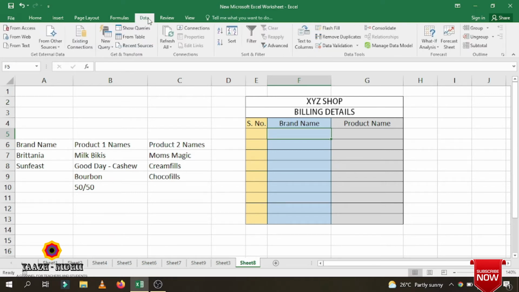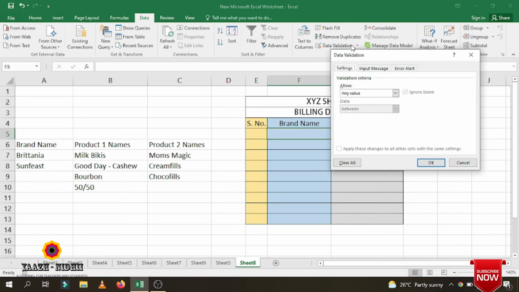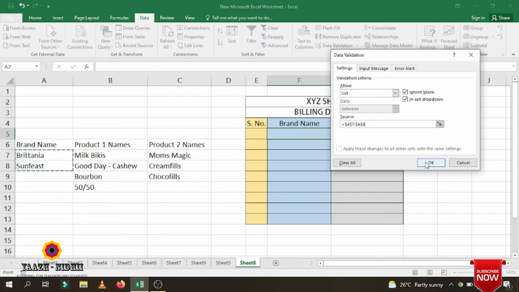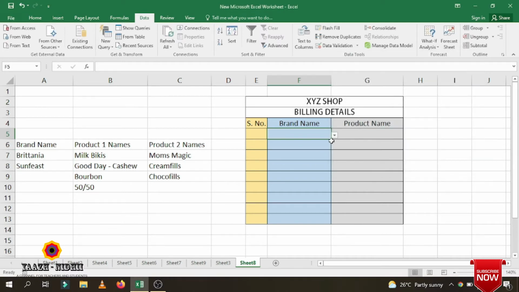Go to Data, go to Data Validation. Here the pre-selected option is Any Value; you have to select List. The categories are Britannia and Sunfeast. So select these two categories first and click Enter and take OK. Then you can drag it to the entire cells. Here you will have the list of Britannia and Sunfeast for all the cells.